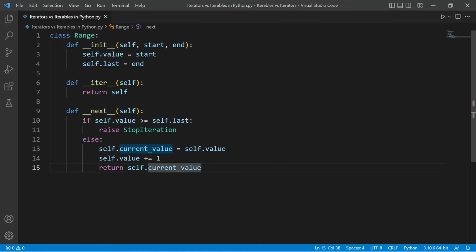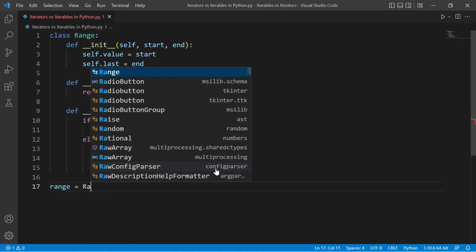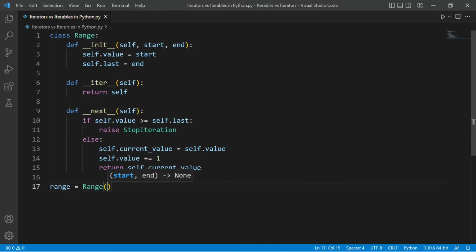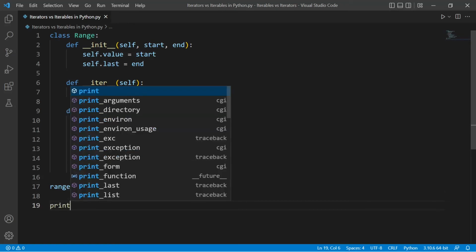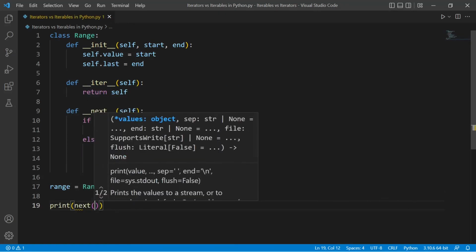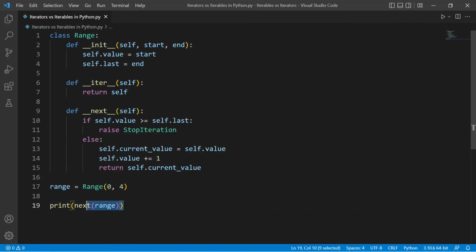Okay, so now let me show you that this works. I'm going to create an instance of this class called range. So range is going to equal Range. And then in here, I'm going to pass in a start. My start is going to be 0. My end is going to be 4. So if everything is working correctly, this is going to retrieve the numbers 0, 1, 2, and 3. Now, to actually do that, I have to call this next function on my range object. So I'm going to print next, and then in here I'm going to put my range object, and I'm going to do this a couple times like that.